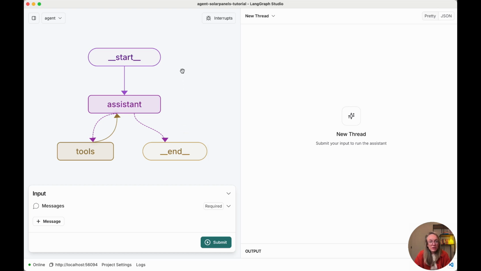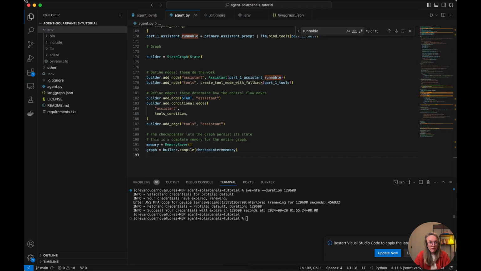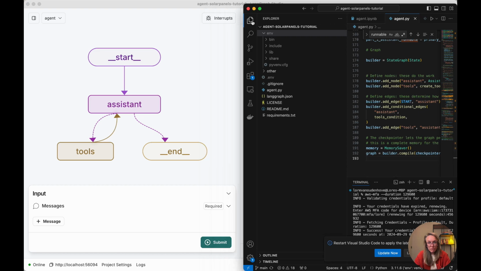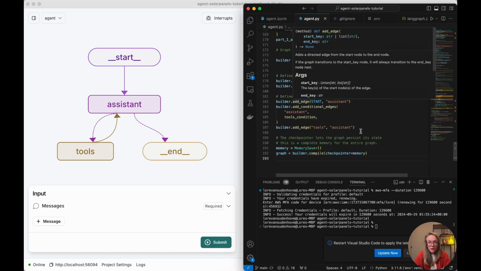So here you can see our AI agent that we just defined. As you can see, we have the start and the end nodes, and then we have the two nodes that we defined. So we have an assistant node and a tools node. This tools node on the one hand contains our compute savings function, on the other hand also the Tavily web search. So let me pull up the code next to this visualization. Okay, here we have it.